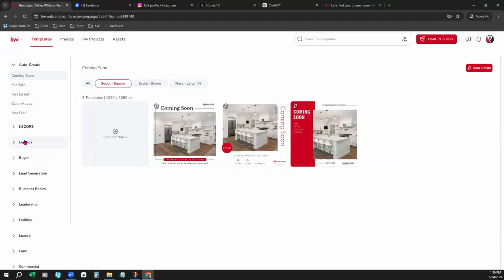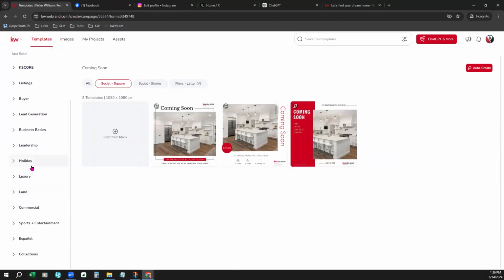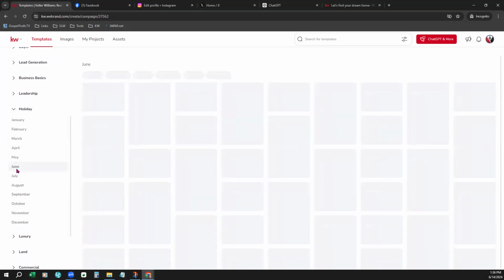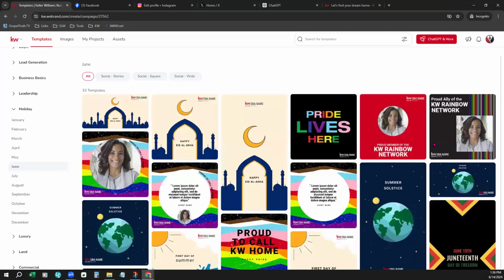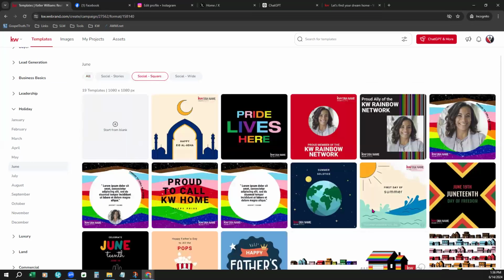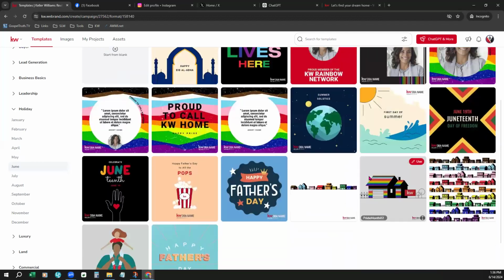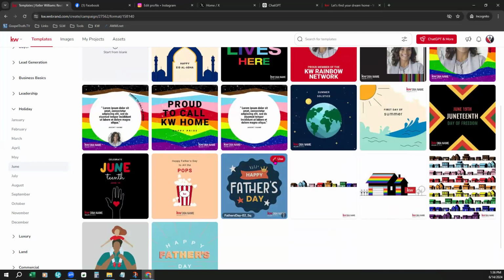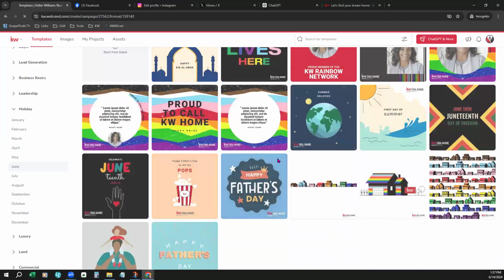And it does change. Like if we come over here to holiday, you can choose the holiday templates. This month is June. So it'll bring up all the holidays for this particular month. And then you can also choose social square and choose one that applies to you. So I think Father's Day is this weekend. So we'll go ahead and grab this one and just click use.